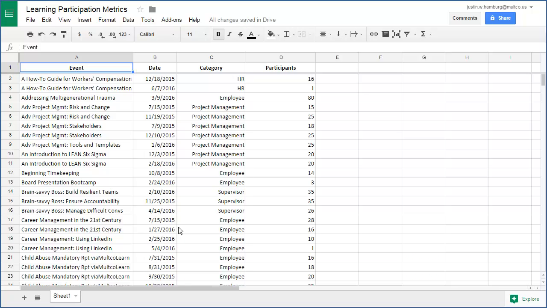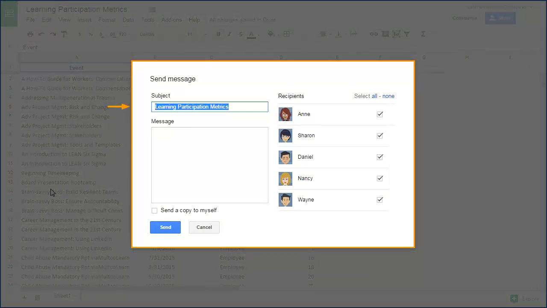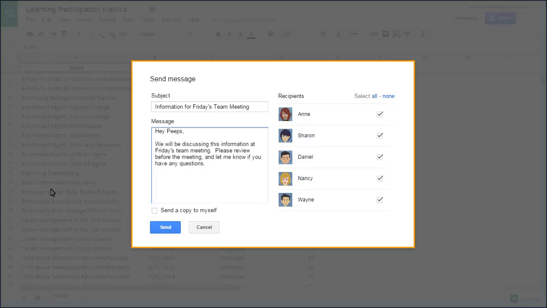The sheet has already been shared with the team, so she clicks the File menu and selects Email Collaborators. Notice the name of the file has automatically become the subject line of the email. Sharon can edit the subject line if she wants, and type a message. Daniel is on vacation and won't see the email on time, so Sharon unchecks him so the email will not be sent to him. She can click the Send button when she is done.